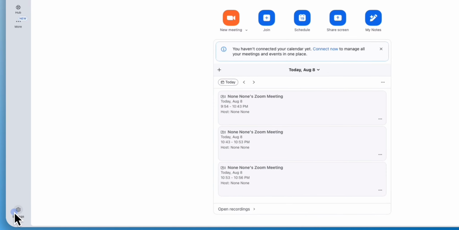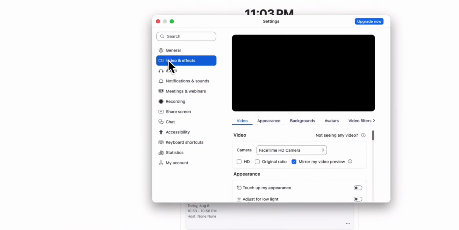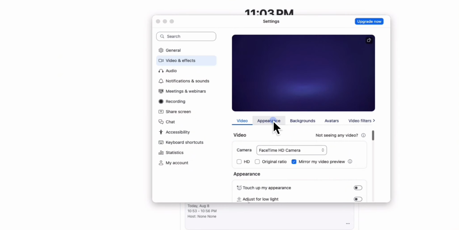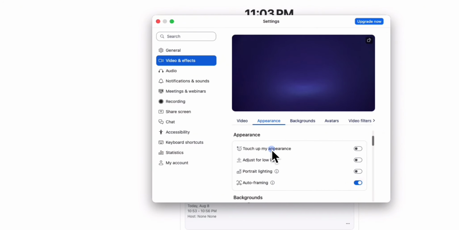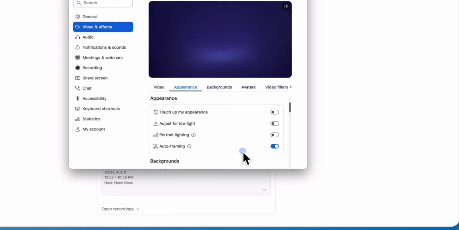gear icon near the bottom left corner to open settings. Next, go to Video and Effects, then open the Appearance tab, and from here, look for the auto framing option depending on your Zoom version or device. It may also appear as face tracking or center framing.